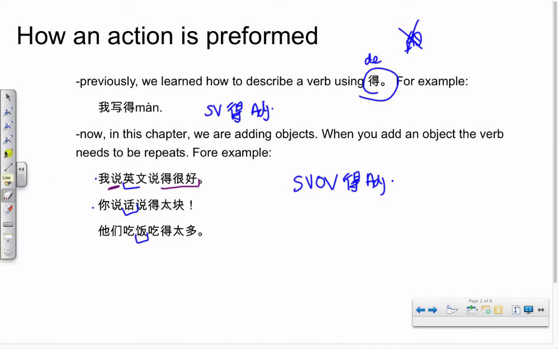So you simply repeat the verb here and then describe it again. You repeat the verb after the object, describe it. Repeat the verb after the object and describe it. Okay? And we'll practice this tomorrow.